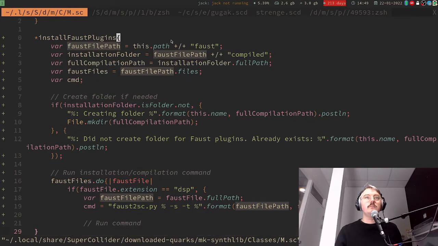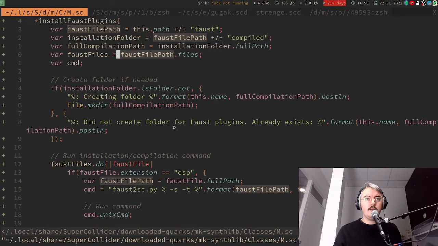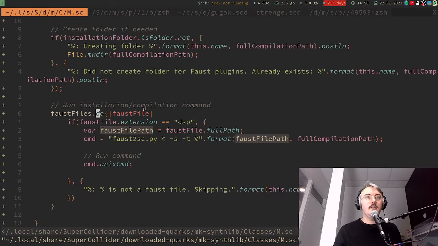So we are taking this path, the Faust file path, the subfolder with the Faust files. Then inside of that, we're going to make a folder called compiled. This is where the plugins should go. And then the installation folder where they will be installed, all the files. If the folder does not exist, we're creating it. If it does exist, we're just letting the user know, to be nice.